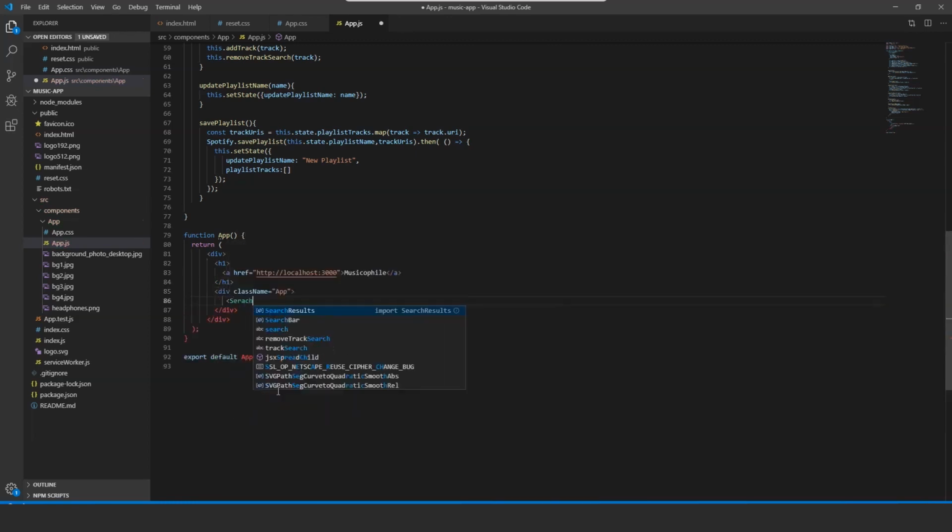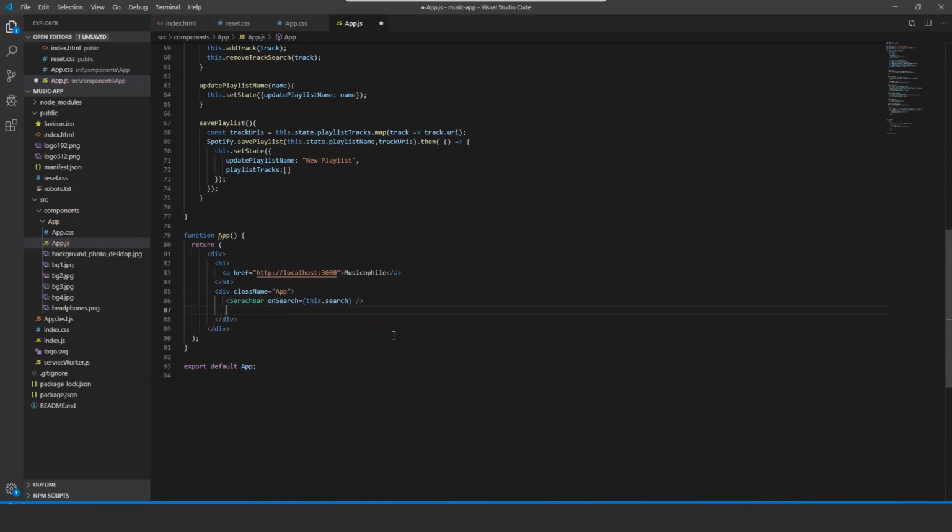Within that, this is how we're going to inject our search bar. That's going to be the SearchBar component. Inject it here, and onSearch, so that's the custom event, we will call a method called search. So onSearch, we bind to a method called this.search. Then we'll open up another div. Here we'll have className equal to App-playlist. And if you remember, that's exactly the CSS class name that we referred to in the CSS file.